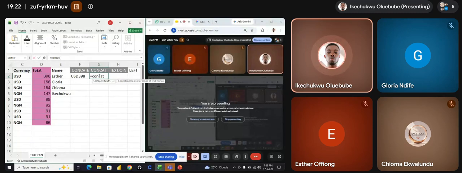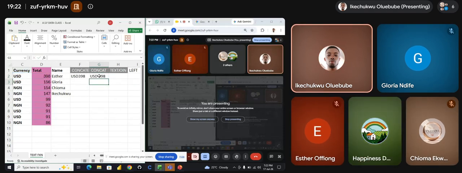You open a bracket, type your C2, put your comma, you put your quote sign, give space, quote sign again, comma, D2, you close the bracket, press your enter key.